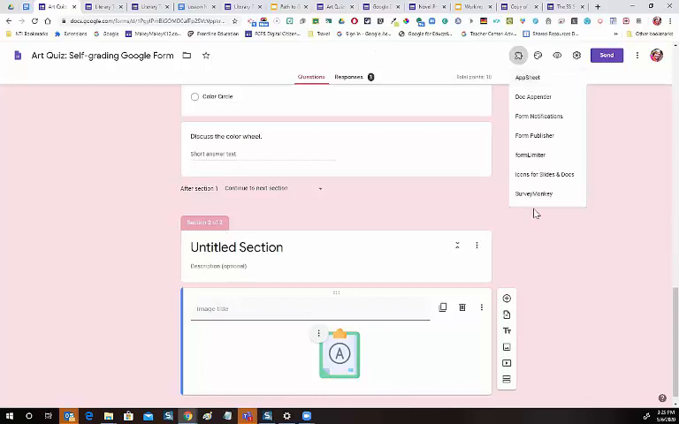But if I come back to add-ons, that one was called Icons for Slides and Docs. So if you wanted to go out and find that, Icons for Slides and Docs, you could stick the icon in there. What other questions? Anything you want me to show you again?